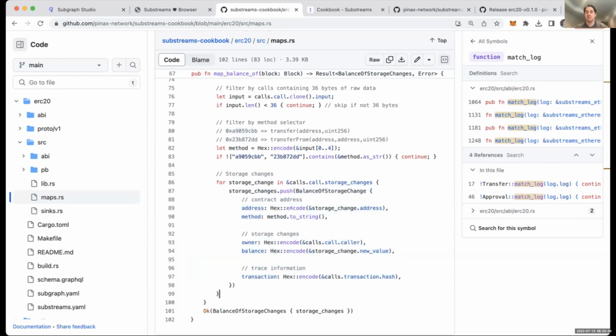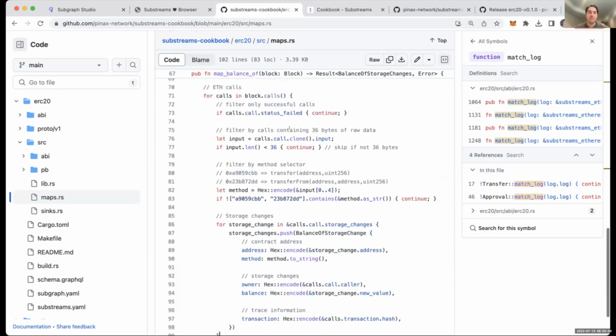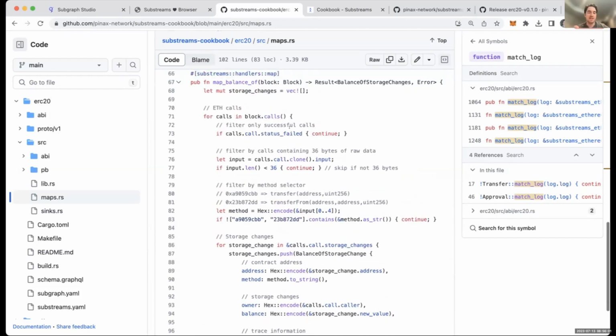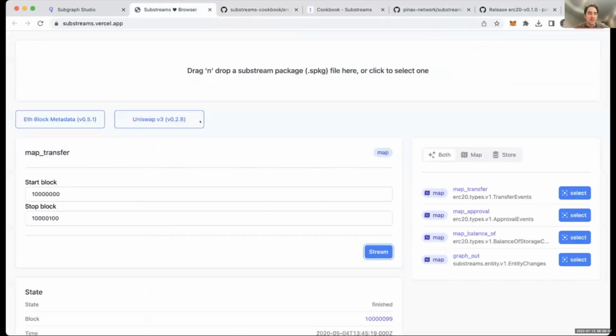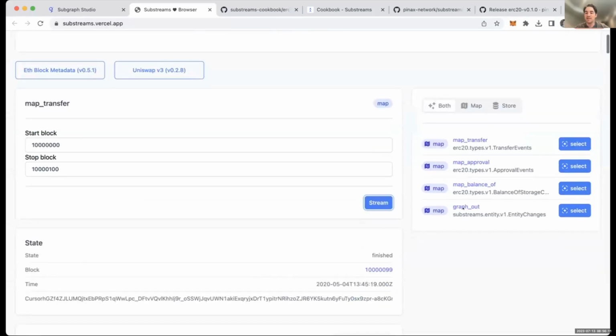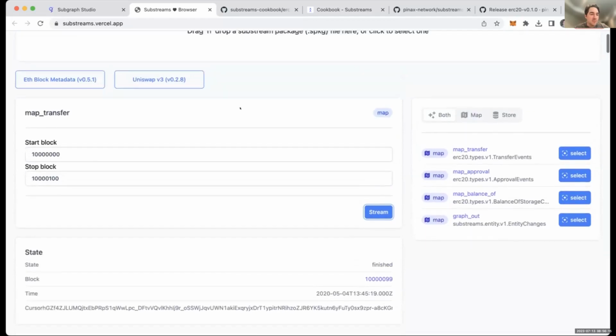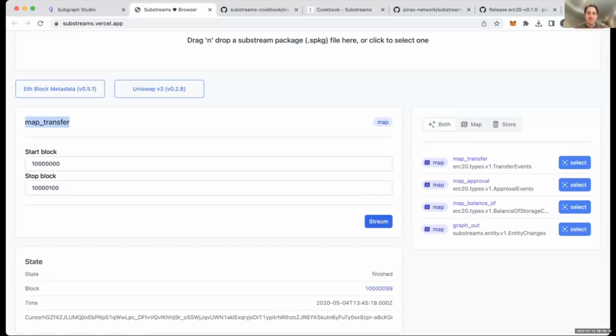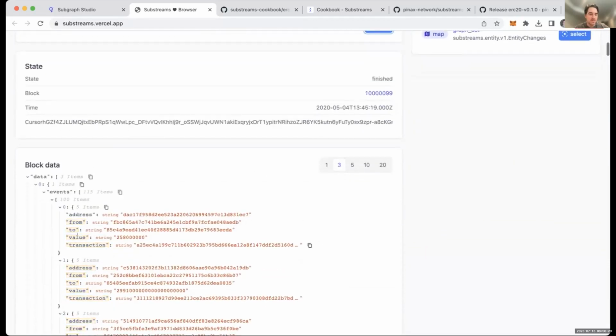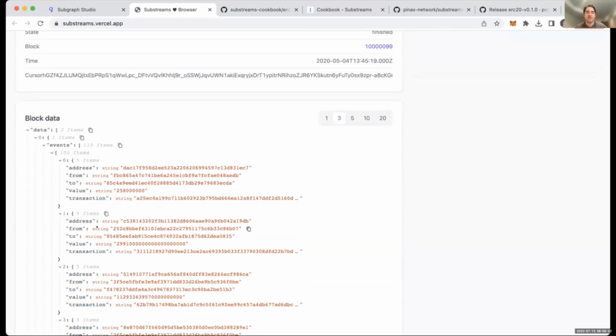And that's it. So it's relatively straightforward. The only thing that is kind of needed is the validation and making sure that we're selecting the right data. And then in here, we can use Sebastian's UI to go and visualize that data as well, real time. So if we say we want to take a map transfer stream, you can see the same data that we saw in the subgraph studio as well.